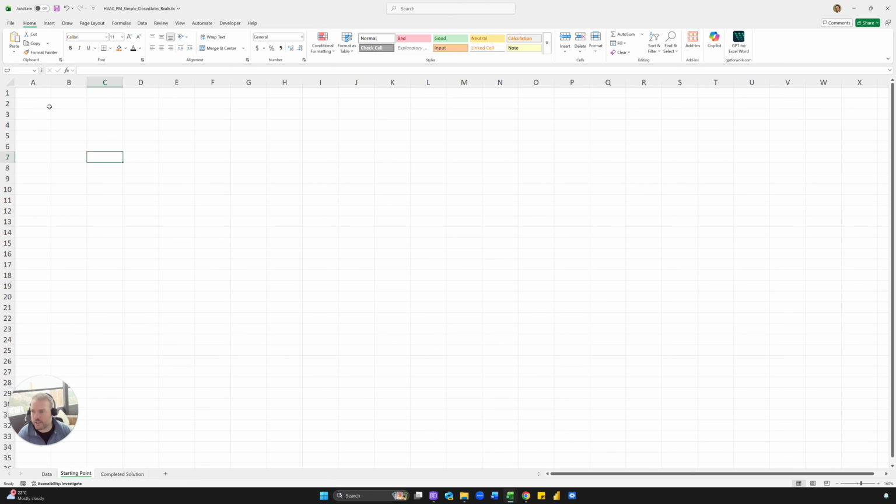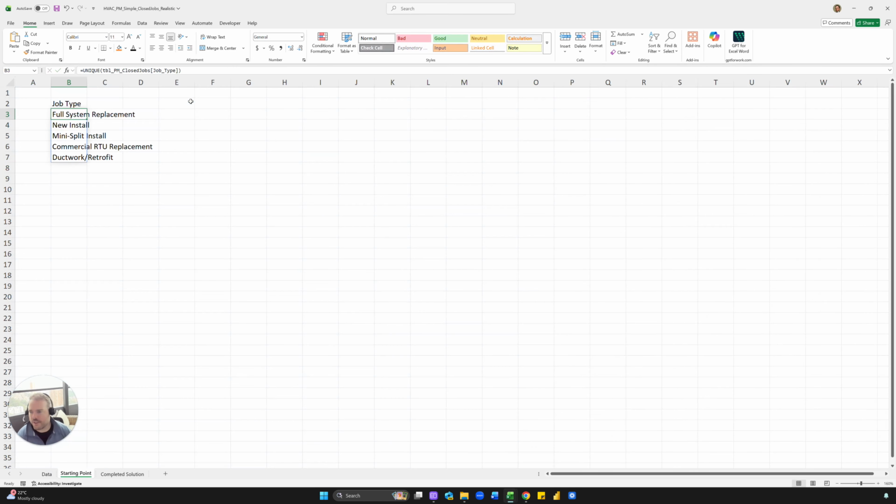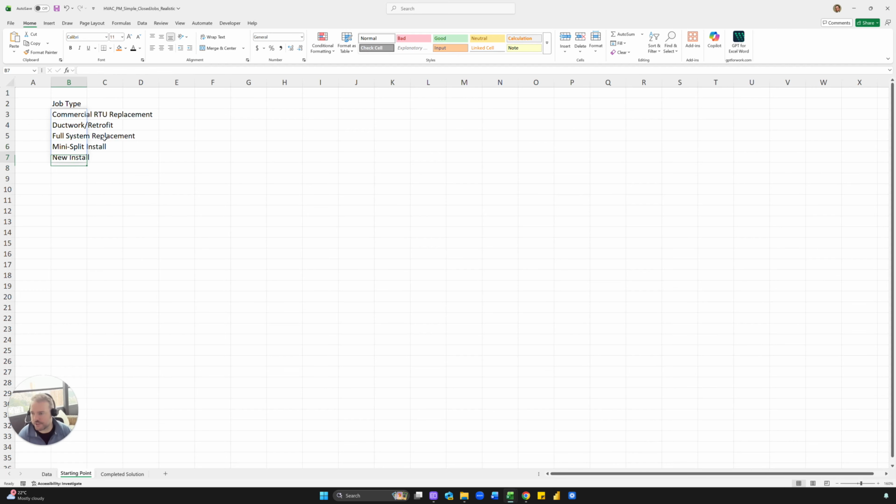And so to get a unique list of the job type, what we're going to do is use UNIQUE and then job type right here. And then I'm just going to sort this alphabetically. And then you can see it's just sorted alphabetically. I'm going to wrap it with the SORT function. Then I'm going to copy and then press Control-Shift-V to paste.